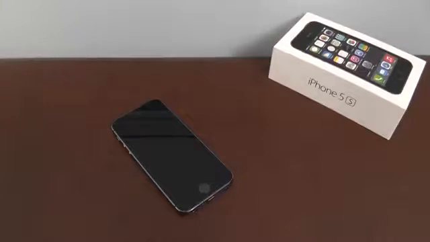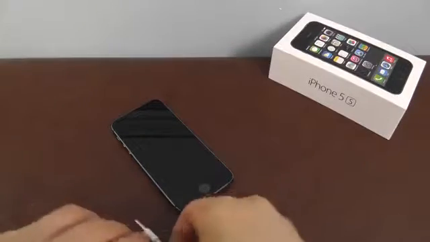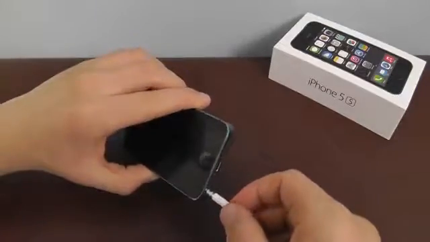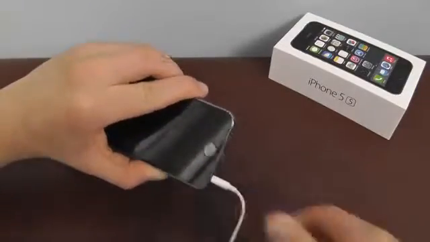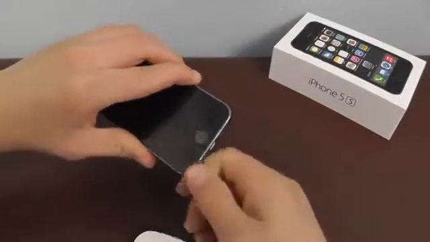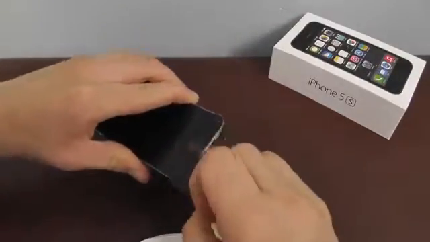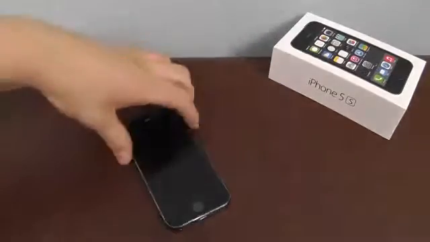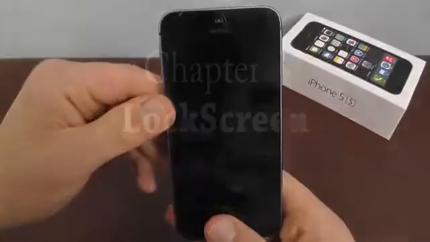And then, to plug in your headphone, you're just going to take any of your headphones or your Apple EarPods that come provided, and you're just going to put it into the headphone jack, just like so. Push it all the way down, and there you go, you've got your headphones in. Now what we're going to do is take a look at some of the internal features of the iPhone 5S. Let's get started.